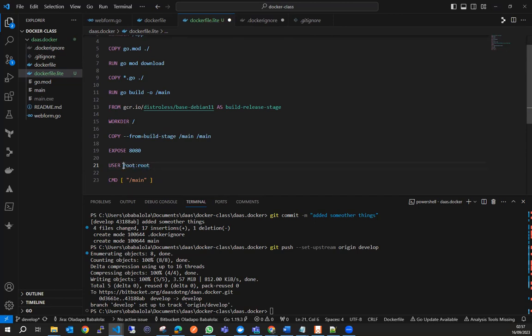So I don't want to do this. I will just add nobody in front. I want that container to run as a non-privileged user. That is all. So what do I need to do? I need to save this.